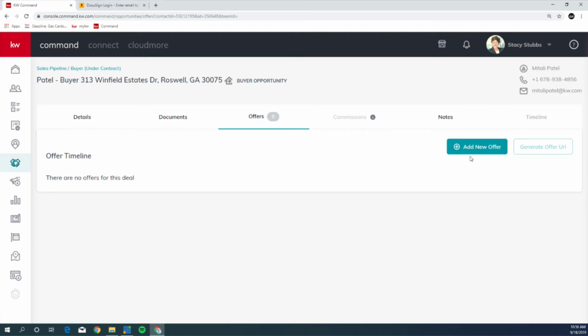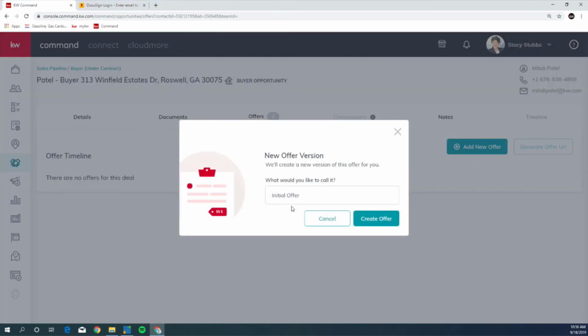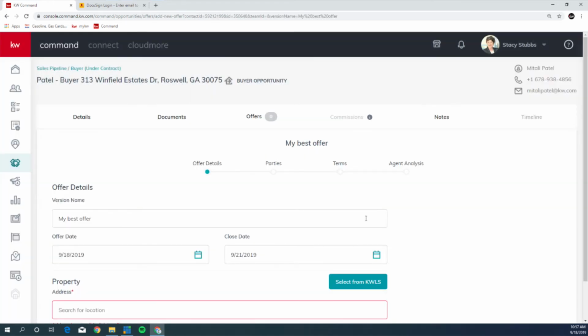What color is this? It's teal. I mean, I'm calling it teal, it could be something else officially. Add a new offer, initial offer. Let's say, just for grins, I'm gonna call it my best offer. And the only time, when you are the listing agent, there's a really cool option for multiple offer situations, and I will show you that.